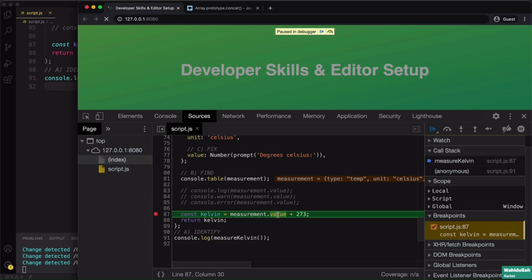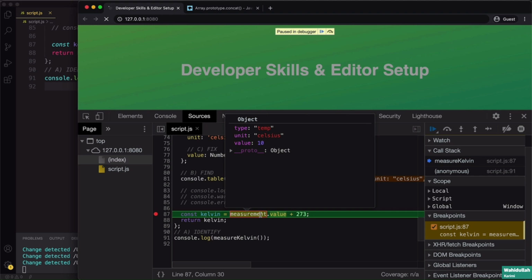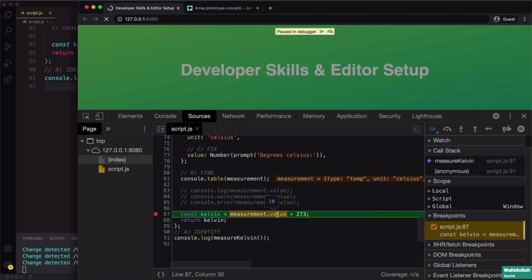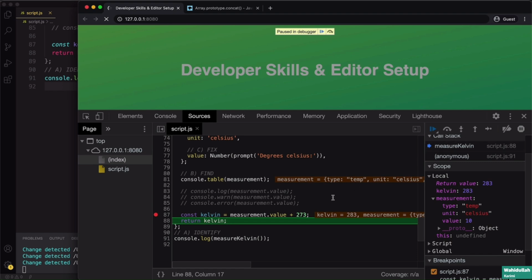We can also hover these here. So here we can see the whole object. Here we then can see just the property value. And now we can execute the rest of the function simply by hitting this step button here. So basically this will then go to the next line of code. So now we have Kelvin set at 283 because now the previous line just executed. And here we are in the last line. And so now we can see here return value will be 283.